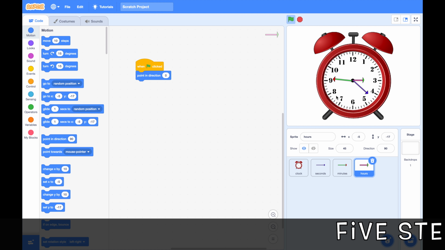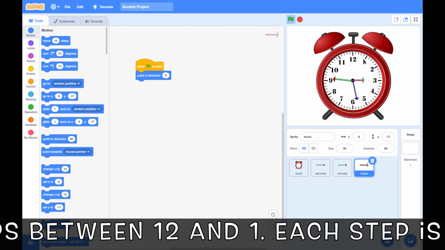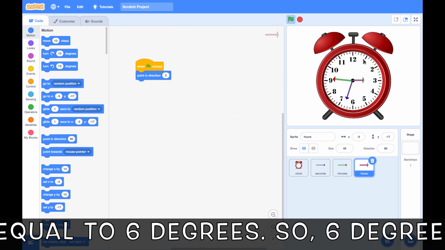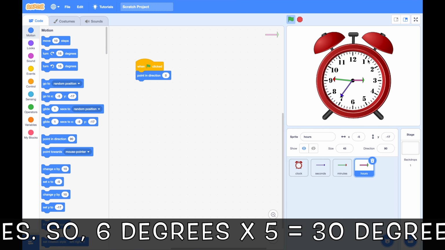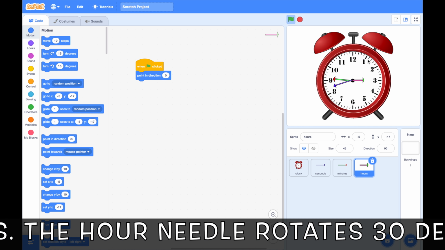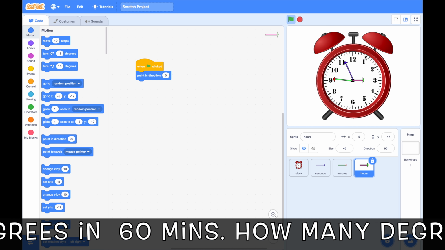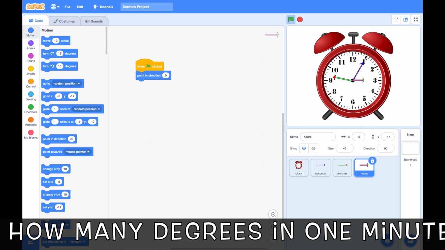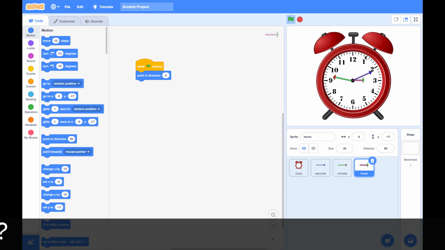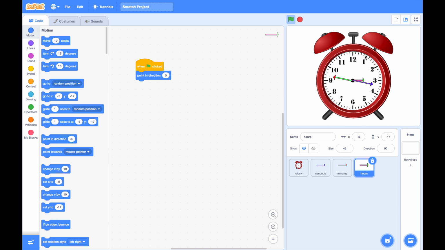So how many steps are there between 12 and 1? There are 5 steps. And remember that each step is equal to 6 degrees. So what is the measurement of the degree between 12 and 1? It is 30 degrees. 6 multiplied by 5 is equal to 30 degrees. So we know that the hour needle has to cover these 30 degrees in 60 minutes. If it turns 30 degrees in 60 minutes, in 1 minute, how much should it turn? 30 divided by 60 is equal to 0.5. That is just half a degree turn.